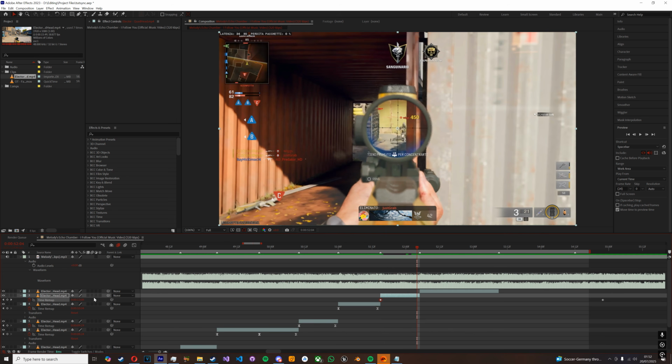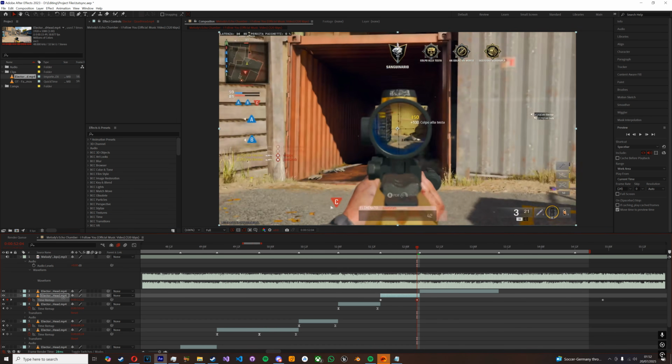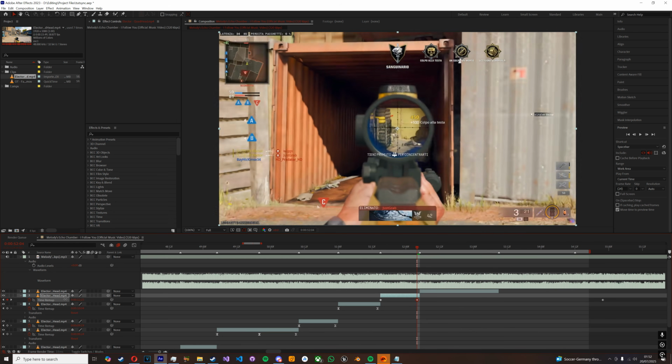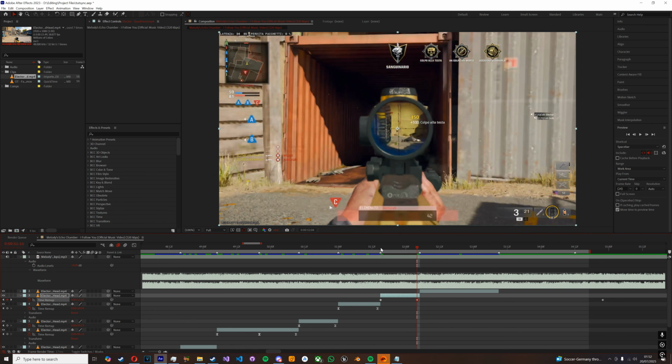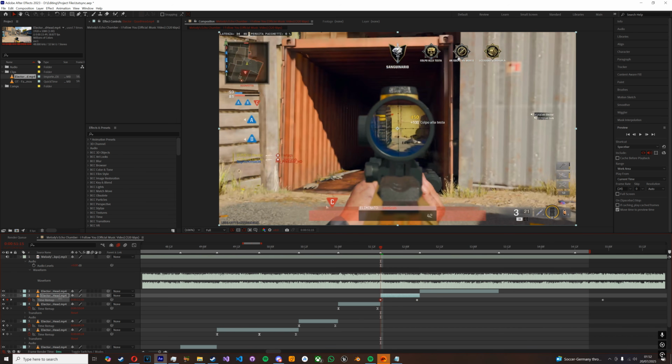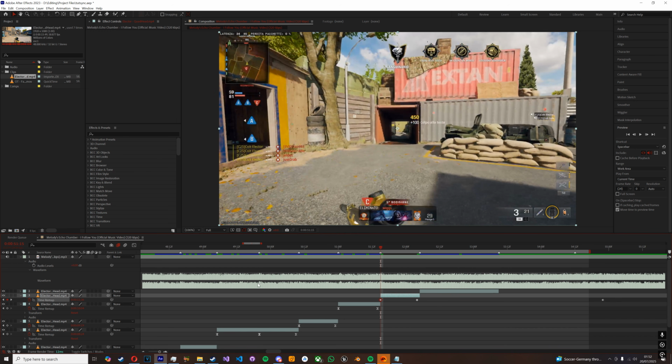Drag this keyframe to when he first scopes in. So you can see he scopes in and then scopes out and scopes in again. I like to cut all that out and get to the part where he first scopes in. And then maybe edit to where he first starts running here.